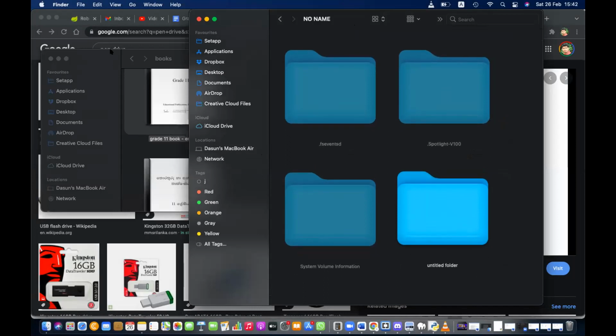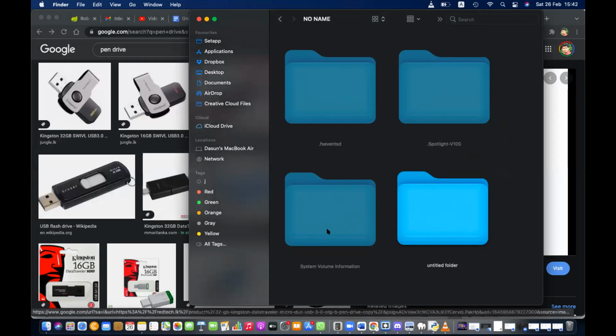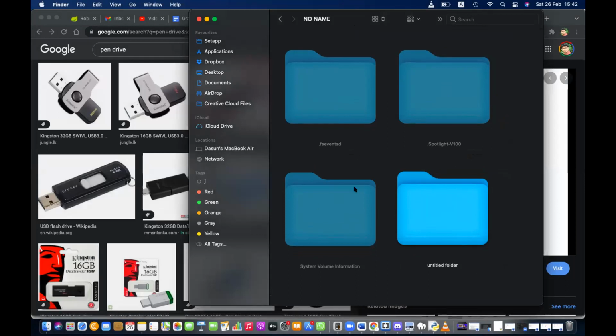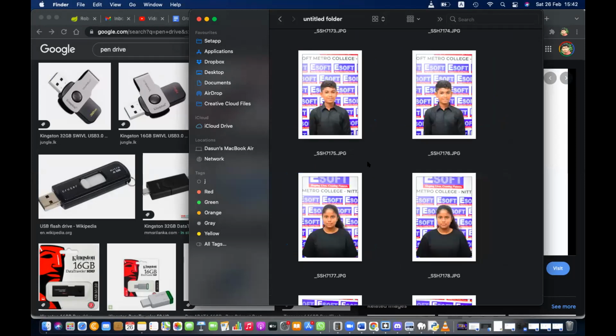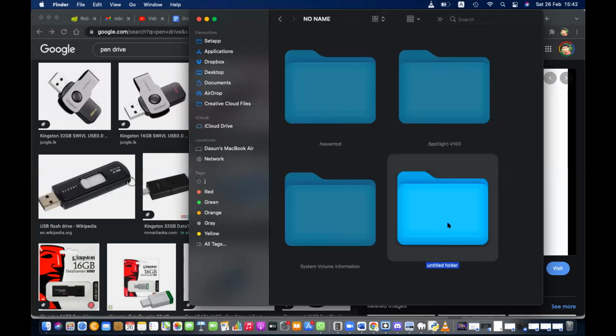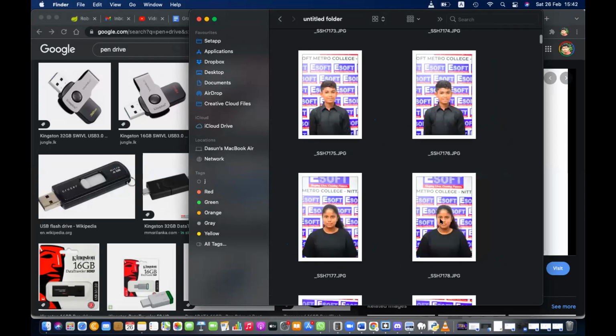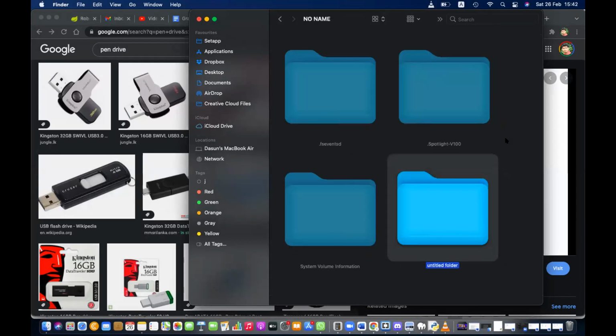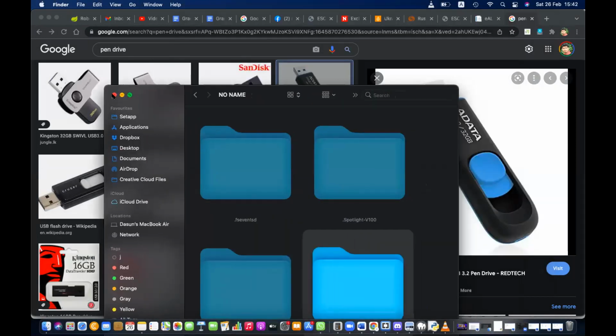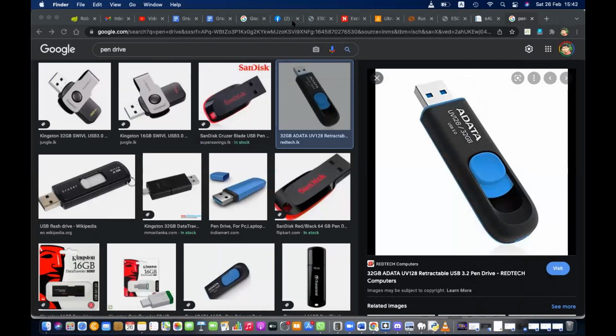Here in my computer, I have the Mac operating system, Mac OS, and it says there are 1, 2, 3, 4 folders. Out of that, 3 folders are hidden. This one folder, what is inside that? Basically images. My operating system tells that. So I believe that in this pen drive, these are the files. I believe what my operating system informs me.